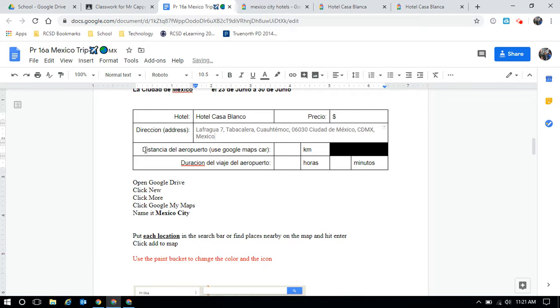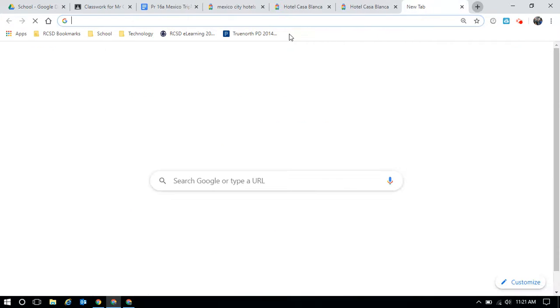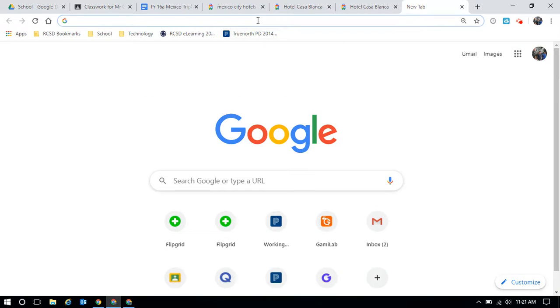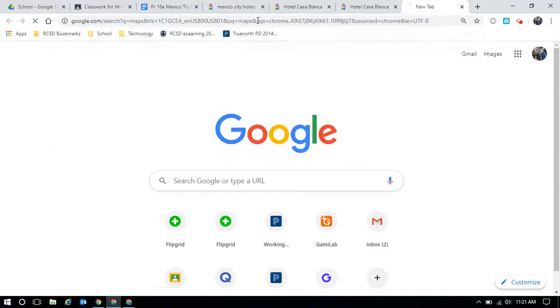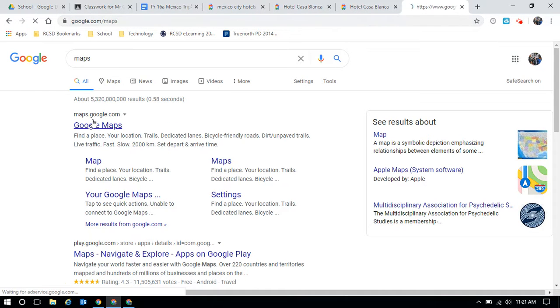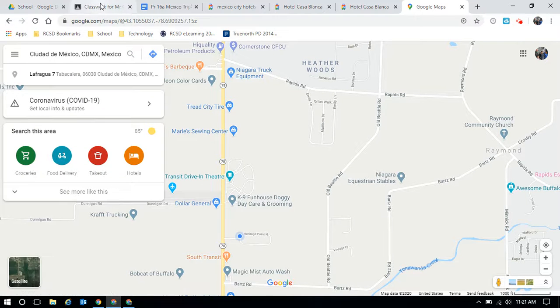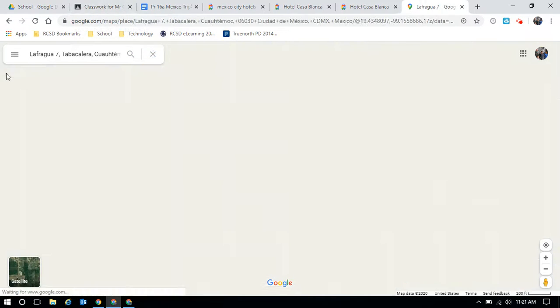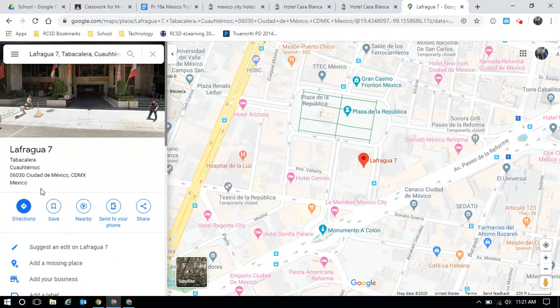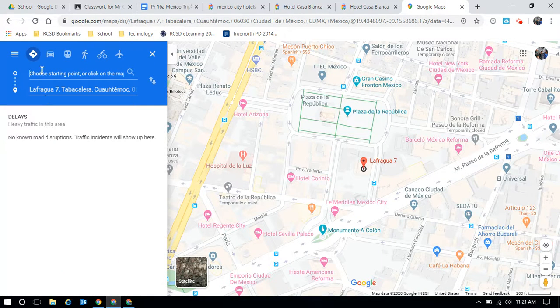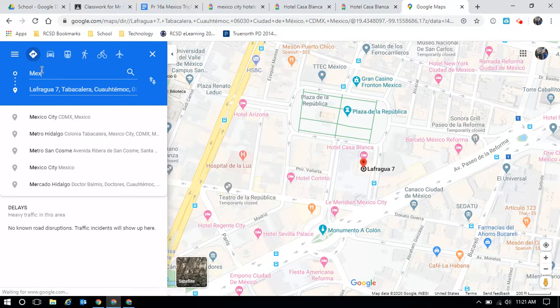All set. And the distancia del aeropuerto, which means distance from the airport. You need to know that because you're going to have to get a taxi or something to get you from the airport to your hotel. The only way to find this out is to head to Google Maps and find that information. So I'm going to head to Maps, and all I'm going to do is punch in that address that I just copied. And then I'm going to get directions. So I'll click on directions, starting from the Mexico City airport.